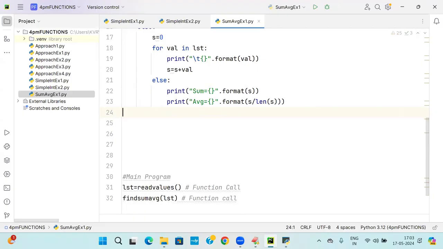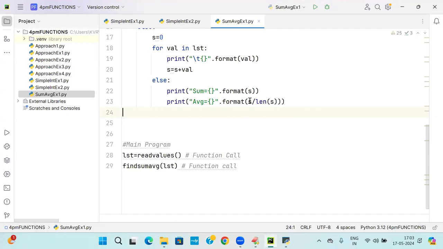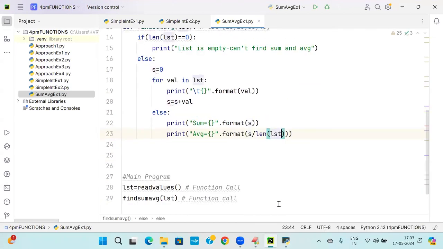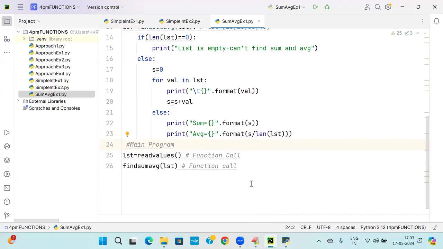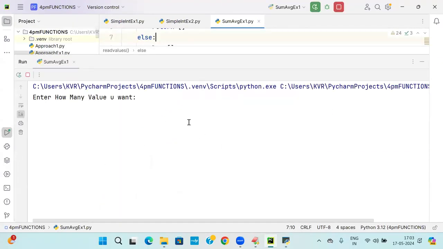So here, main program is available here, and then getting this data. Sum average is equal to the sum by what? LN of S, or LN of LST? LST, not LN of S. LN of what? LST. I hope you are understanding this. So execute. See this now.